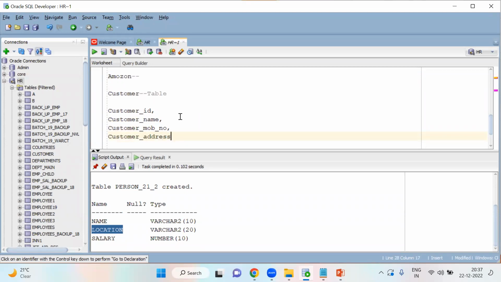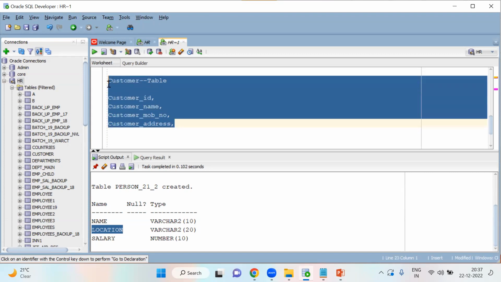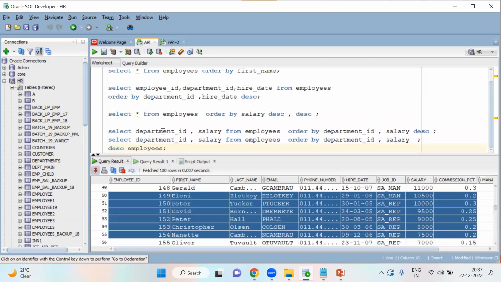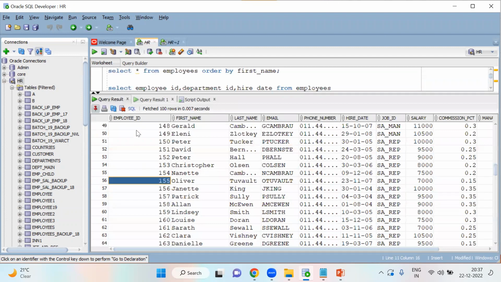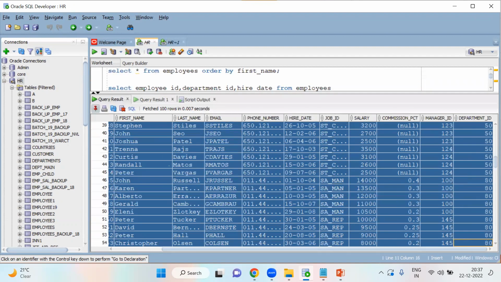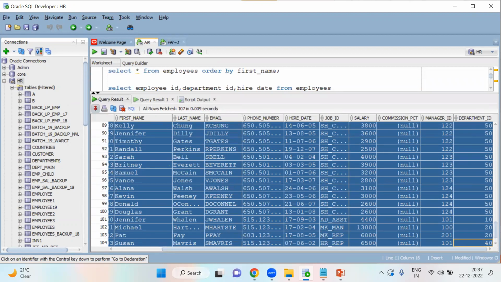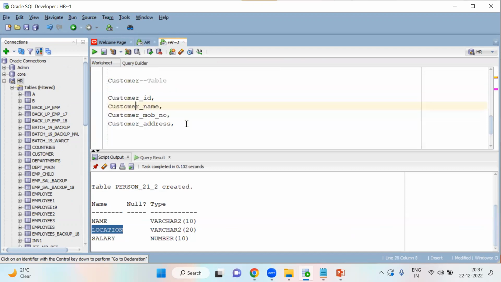The table will be created, and consider that they have 1,000 customer details. So where will they add all these values? They will add them in this customer table only, like you have here in this employees table. Can you see the employees table, guys? How many records does the employees table have? 107 records, in an organized way. Like this, your data will also be organized in the customer table, the Amazon table.